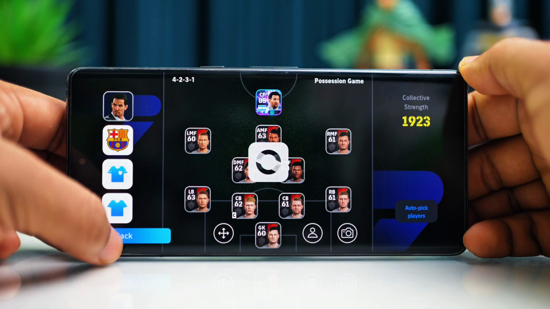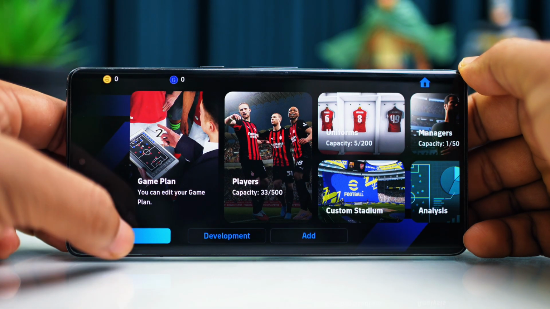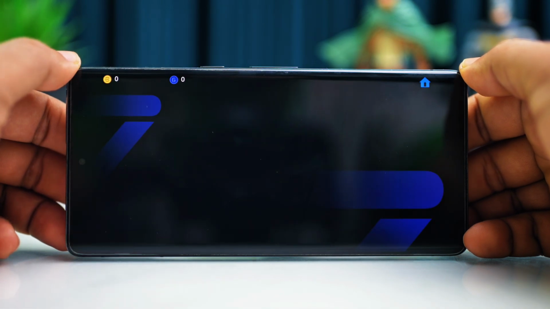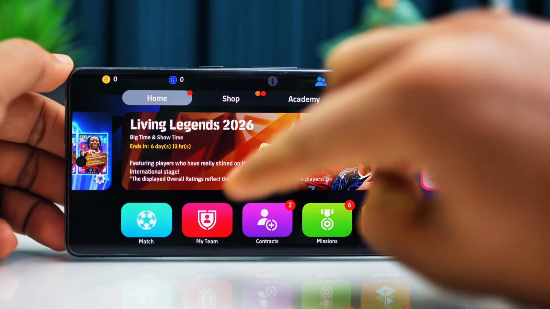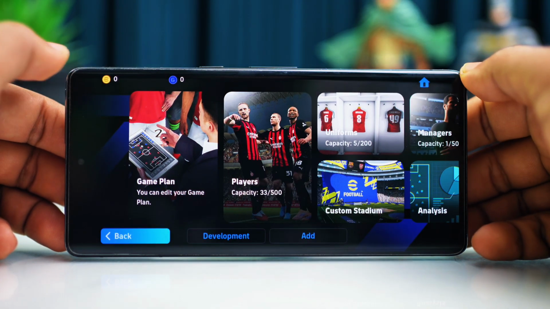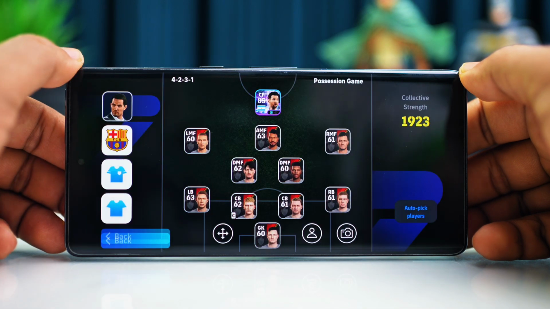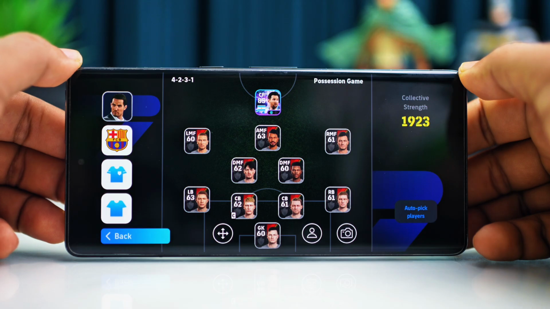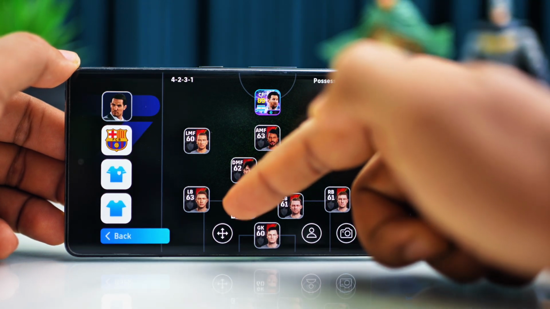Launch eFootball on your device. Enter the main menu. Then tap My Team. Now tap Game Plan. After that, look for the position icon and tap it. Tap on any player position.